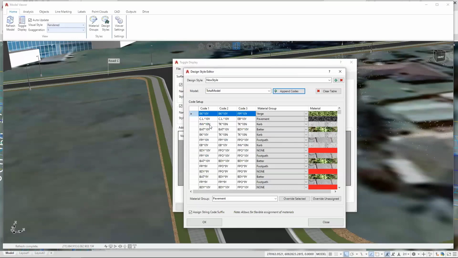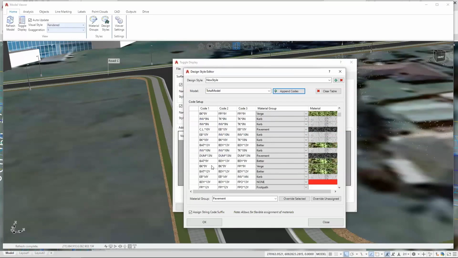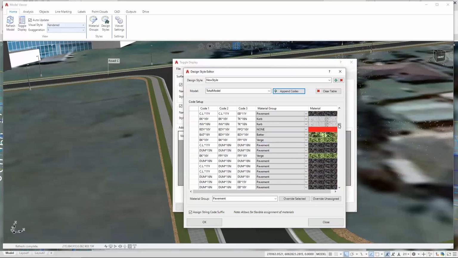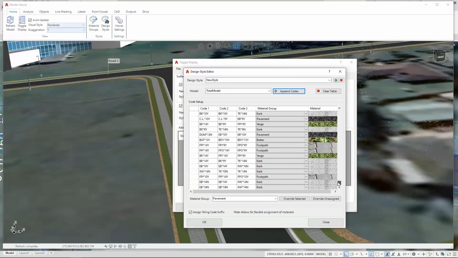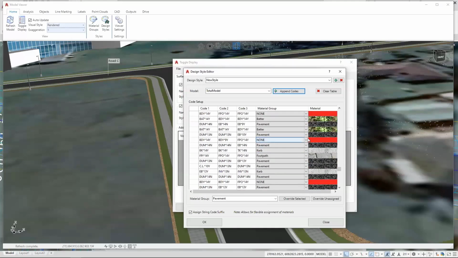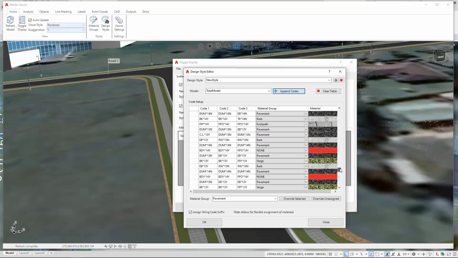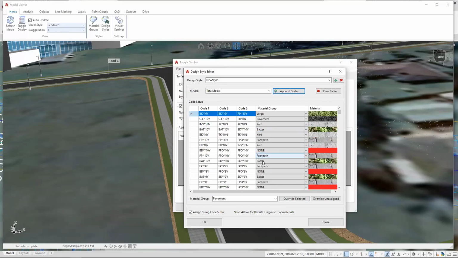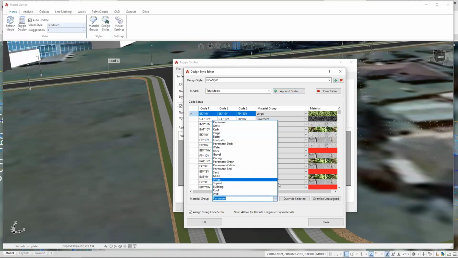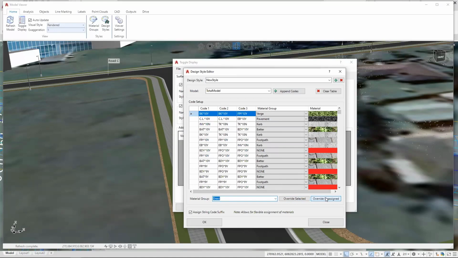You can see these weird sort of extra values assigned here. Don't worry too much about that. But anyway, all the materials have been assigned. Now, as you might know if you've used Model Viewer before, any code combination that we don't have a material for will be red. Now, in order to quickly get rid of the red material, what you can do is come down to the bottom here, and I can say, well, anything that was red or unassigned, make it say grass. So I can click on grass and say override unassigned. So all of those red are now grass.